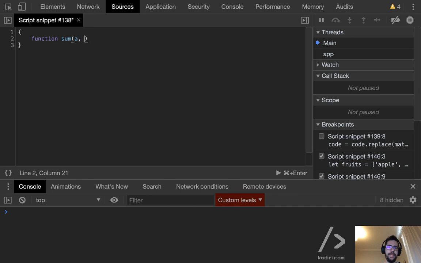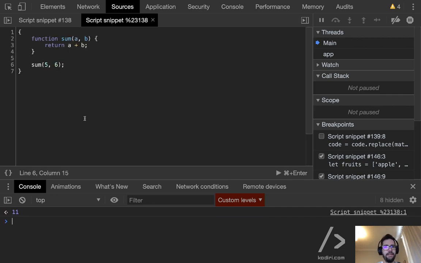So sum a and b. The function will simply return a plus b, nothing particularly complicated. So now obviously I can invoke the function with 5 and 6 and that should return 11, fine, no problem at all. But now I've got a question for you guys. What if under some particular circumstances our function somehow receives a third argument, 5, 6, and 2.